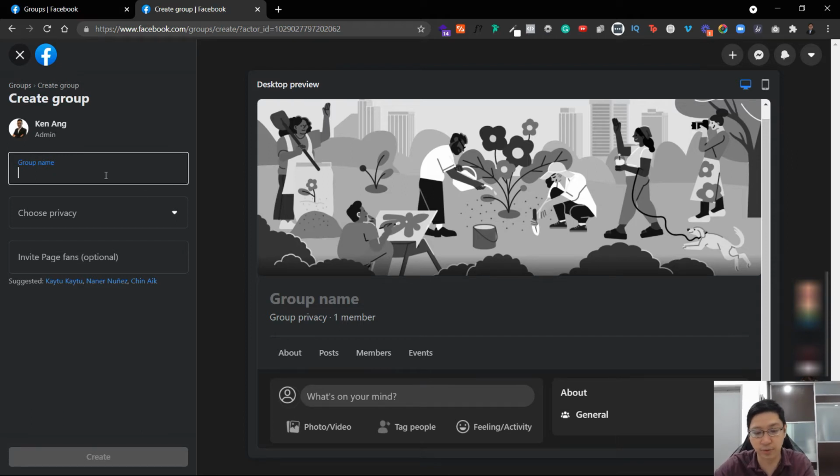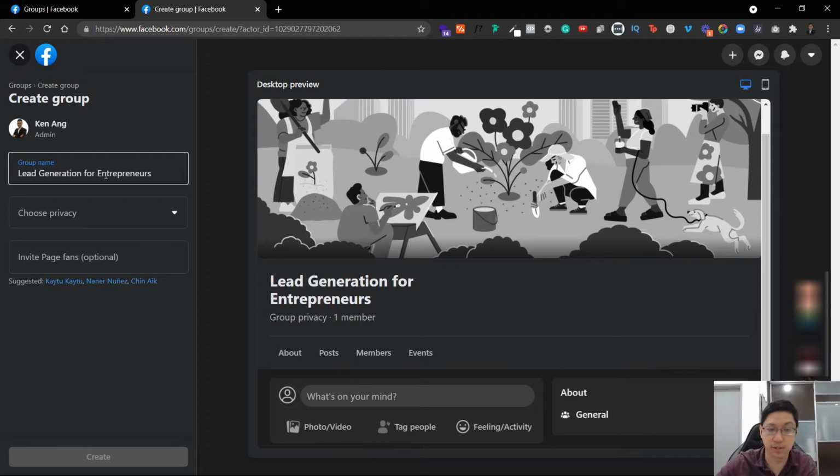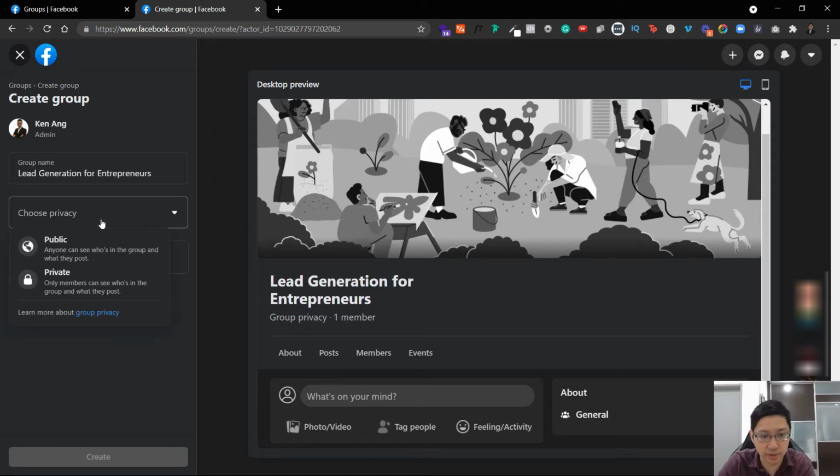So the group name, you can put whatever you want. I'm just going to put this one, for example. For privacy, you can choose public or private. Public, anyone can see who's in the group and what they post. Private, only members can see who's in the group and what they post. I usually prefer private unless you want to make it a huge group of a lot of people where everyone can see everything, but I prefer it to be private just for people that are in this group.